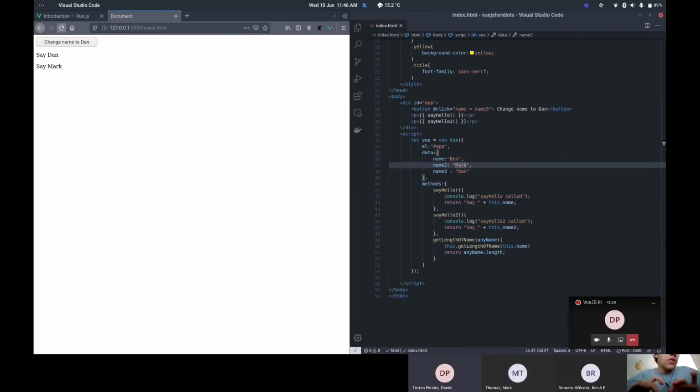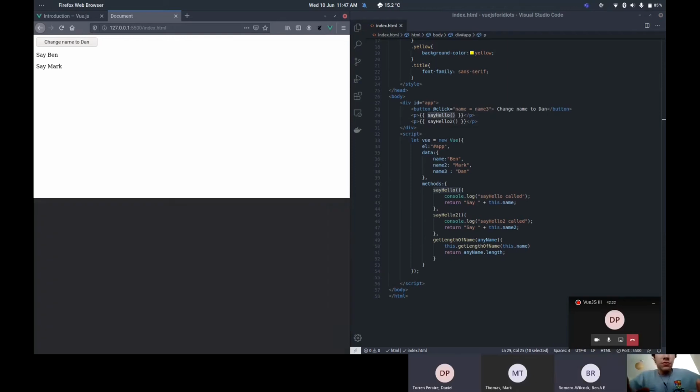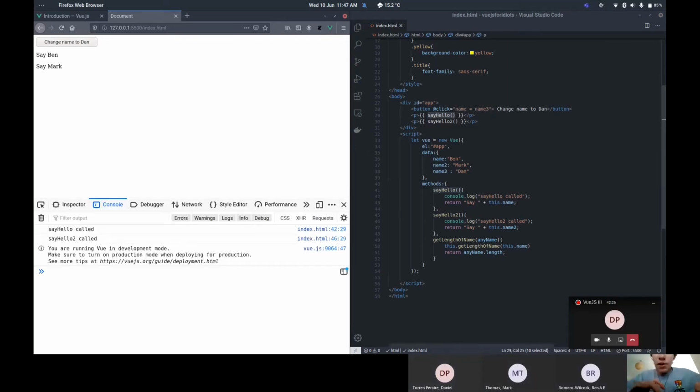So let me just do this. When we refresh the page from the start, I just click here and go reload current page. When VueJS runs for the first time on the page, clearly it's having to run down from the top and execute each one of these functions. So it's having to execute say hello, and we can tell this because you can see down here I put in these console.logs, and it says here say hello called and say hello to called. So we know that it's running both these functions when we run the page.